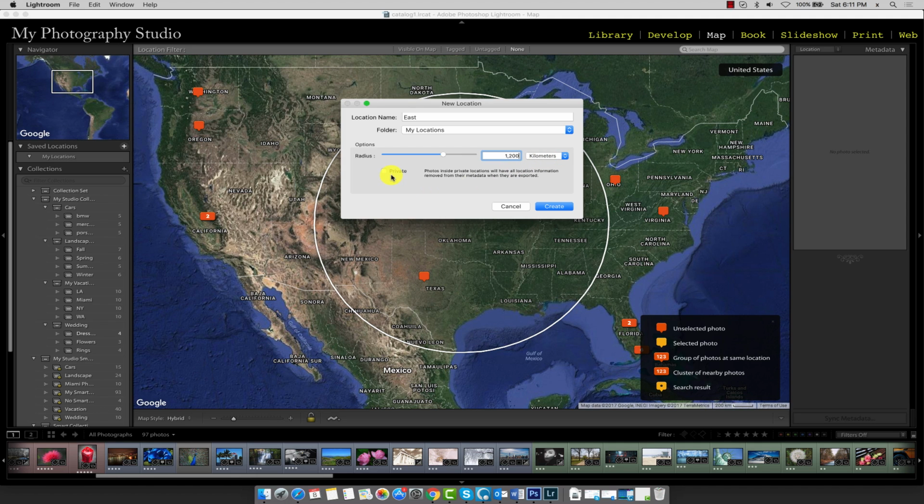The private checkbox will remove all GPS data when images are exported. This is a good idea if you share the images on social media. For example, if the photo was taken at your place of residence or another private location, you'd likely want the address kept private and you don't want GPS coordinates attached to the image. Since we're not concerned about that right now, I'm just going to go ahead and click Create.